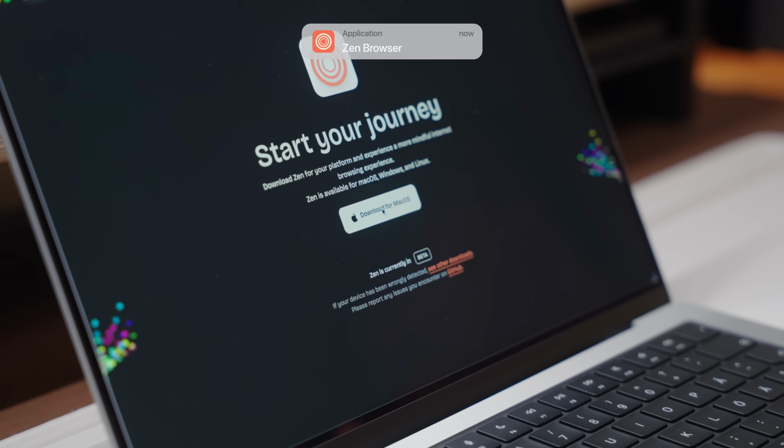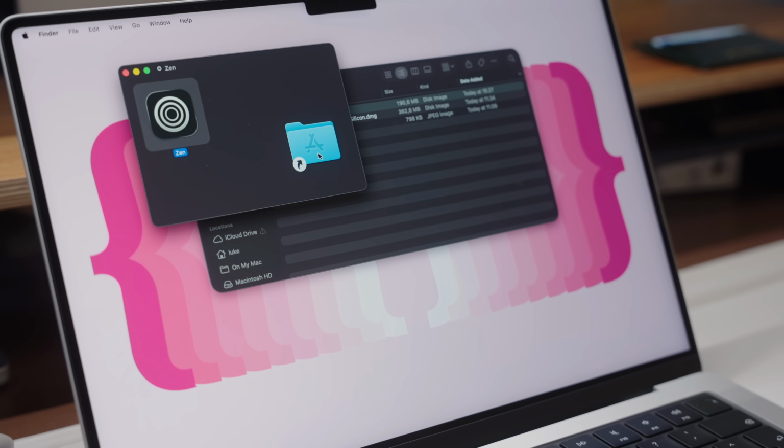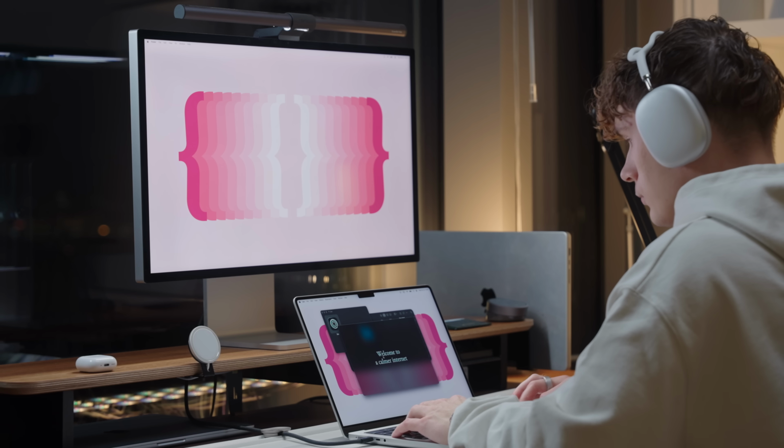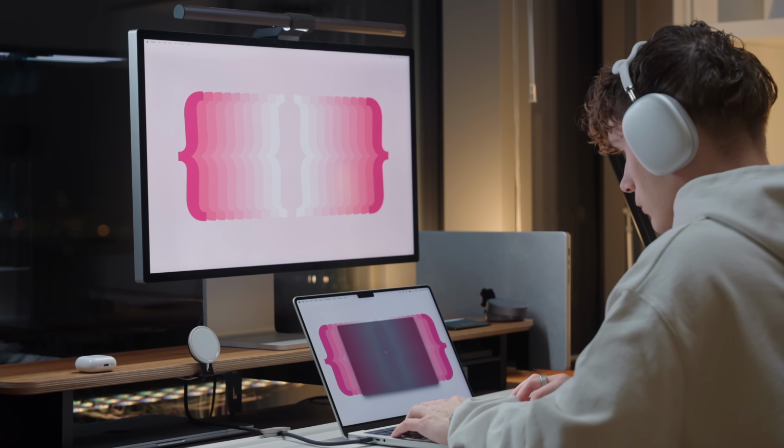For my personal browsing, I'll be going with Zen, which is a Firefox fork. So for the privacy folks, this could be a decent option for you as well. You might be thinking that the UI looks very similar to Arc, and yeah, it's pretty much a copy and paste in terms of the UI.